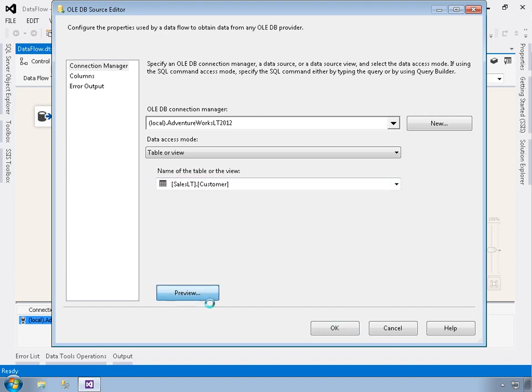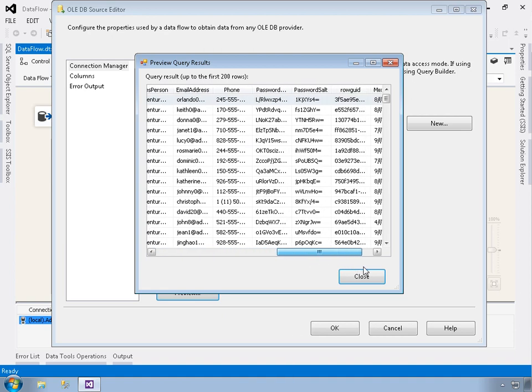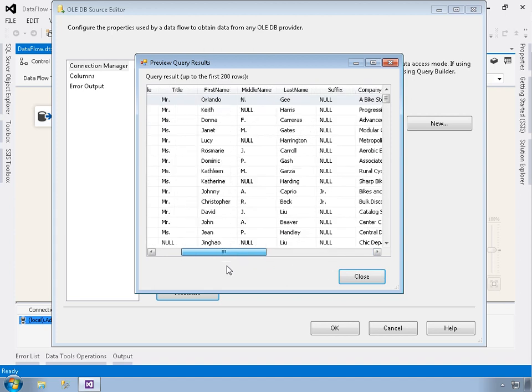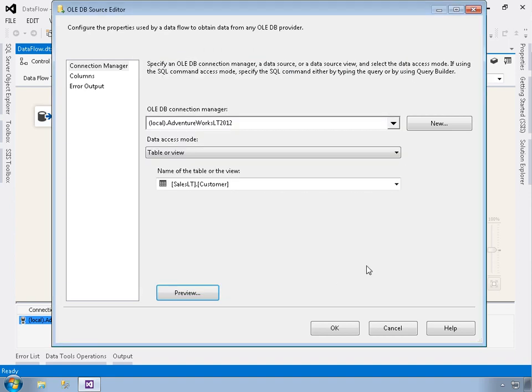If I want to, I can preview the data, make sure that it looks like the right table, the right kind of data. Yeah, it has first name, middle name, last name, some basic information, password salt, hash password, fortunately. Okay, so that all looks good. So I'll close out of that, and we're good to go.